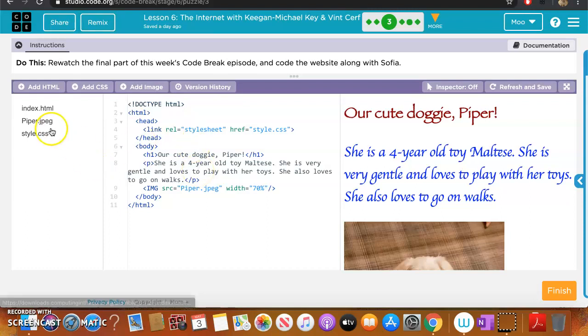Okay, I already have the image in here. I already added it, so it's not asking me where it is. After you've added an image into this editor, then you can type the following.